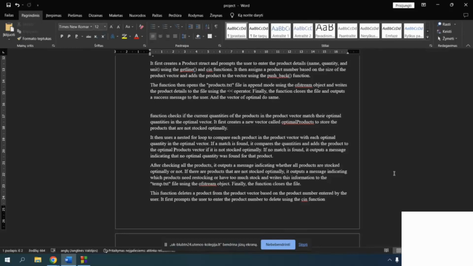After checking all the products, it outputs a message indicating whether all products are stocked optimally or not. If there are products that are not stocked optimally, it outputs a message indicating which products need restocking or have too much stock, and writes this information to the temp.txt file using the ofstream object. Finally, the function closes the file.